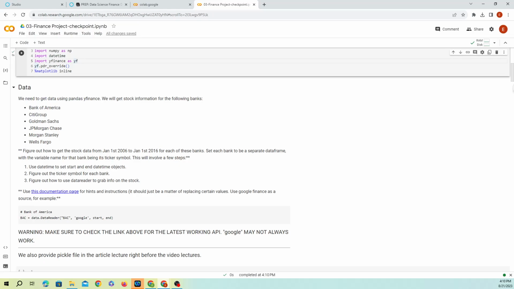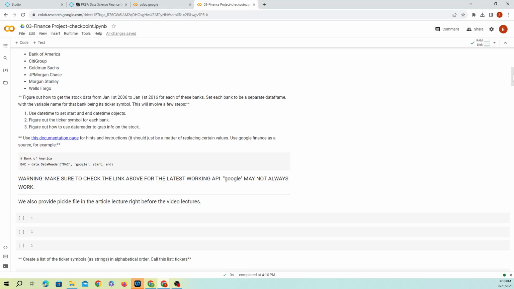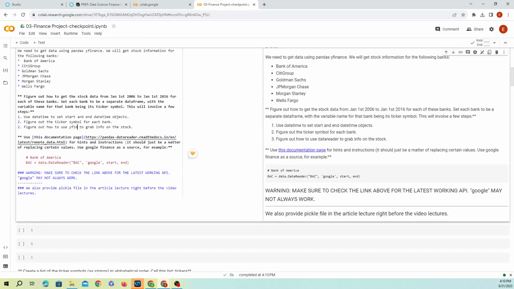We're going to set each bank to a separate data frame, with the variable name for the bank being its ticker symbol. This will involve a few steps. We're going to use datetime to set the start and end time of the objects, figure out the ticker symbol for each bank, and use yfinance to grab the data for the stocks.